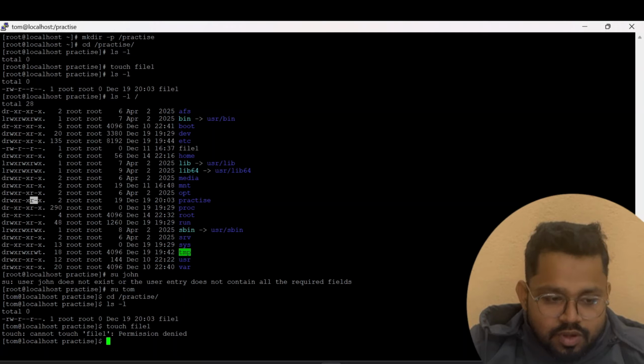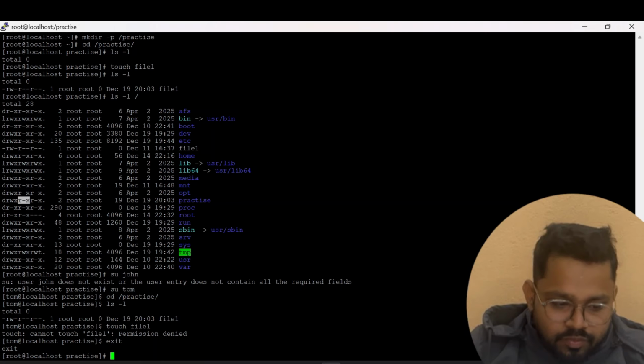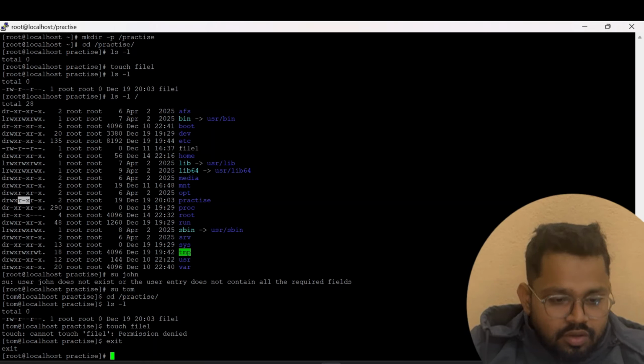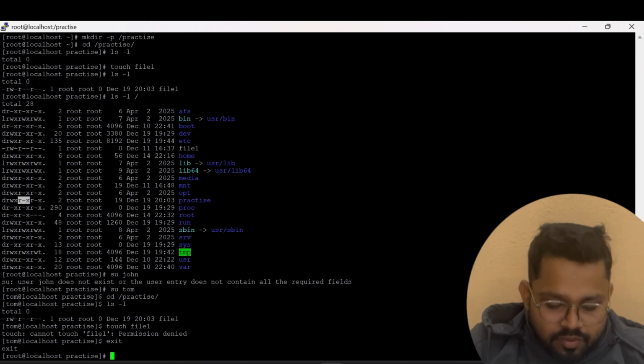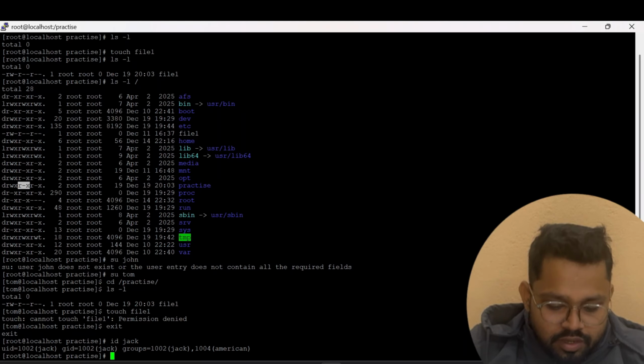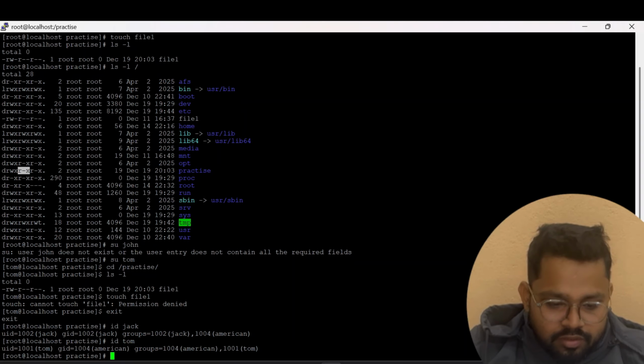These permissions will always be in sequence of RWX. If anything is missing, it directly means that we do not have that permission. Let me exit from here, become root once again, and now I want to give permission to the Tom and Harry users so that they could go to the practice directory and create a file over there. First, I will check what the group memberships of Jack and Tom are.